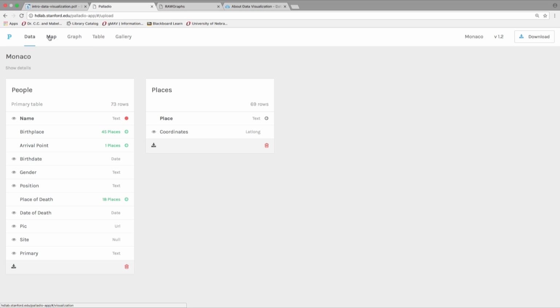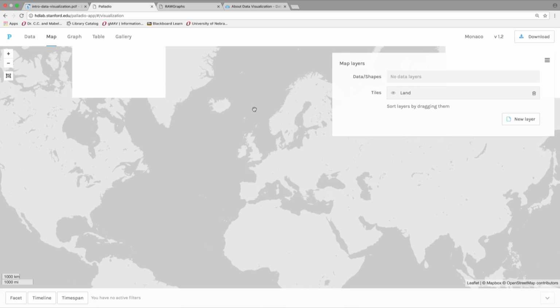Well, let's take a look at here. So Palladio comes with a few built-in graphics that you'll see here at the top. Maps, graphs, which are networks. There's a table view, which is just the data listed as a table. And then a gallery view. So if you have images or anything like that that you want to display with your data, Palladio lets you do that. Let's start with a map.